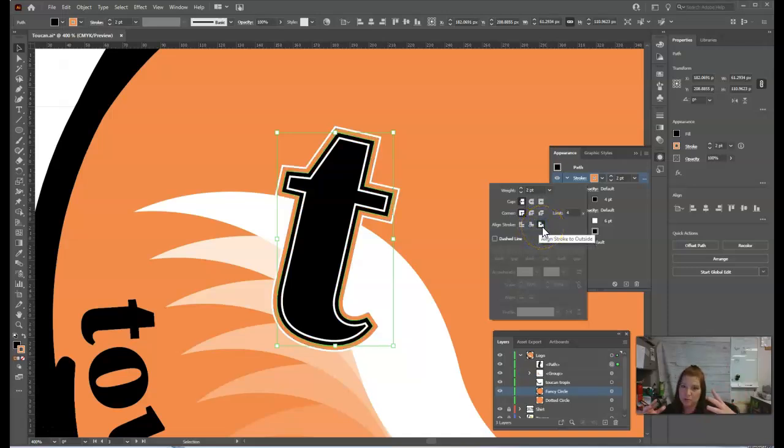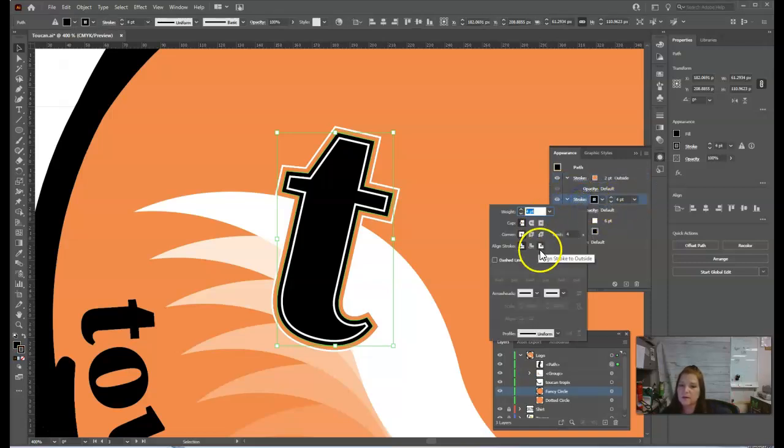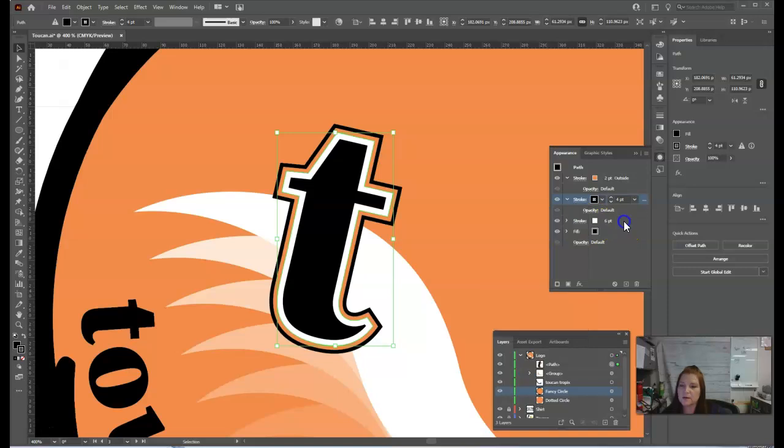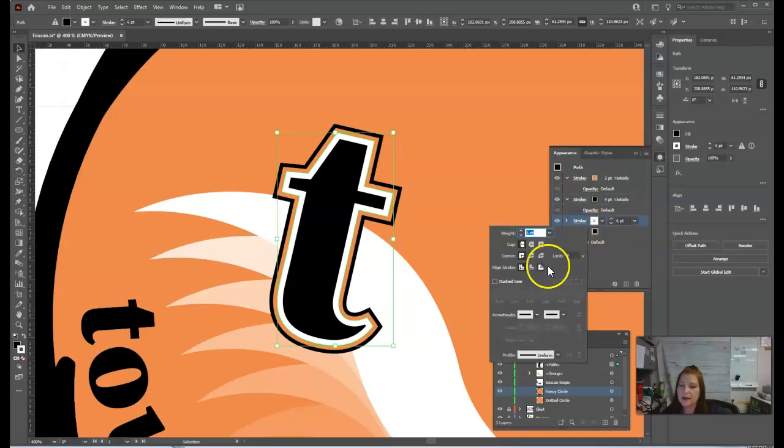Inside would make your letter smaller. Outside goes around the letter. So I'm going to say outside for this one. Click on this one. Say outside for this one. Click on this one. Say outside for it.